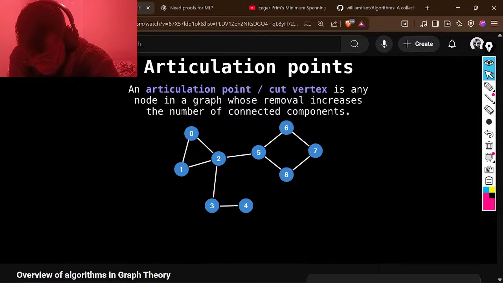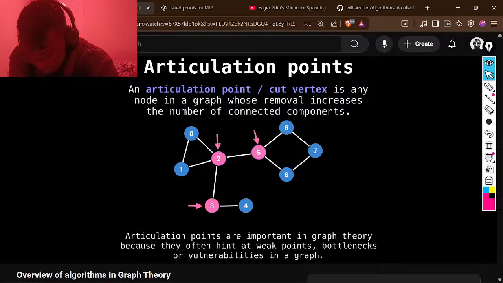Related to bridges but not the same are articulation points, which are nodes that, if removed, increase the number of connected components in the graph. In the same graph, you can see the 3 articulation points highlighted in pink.